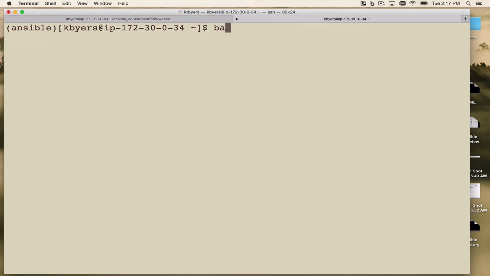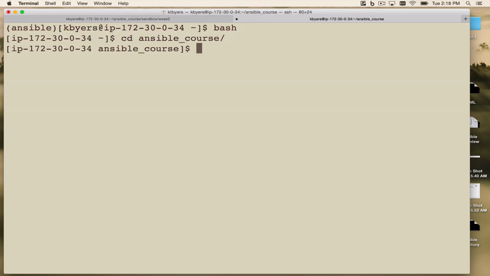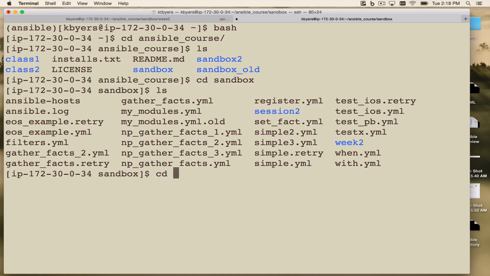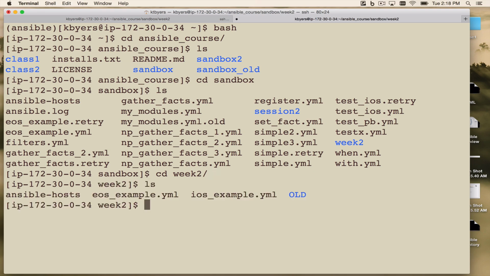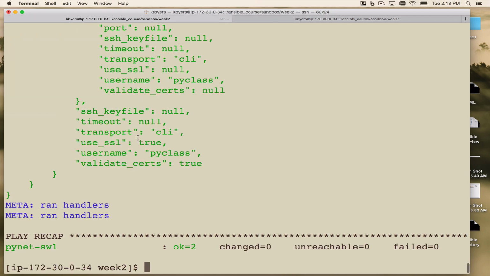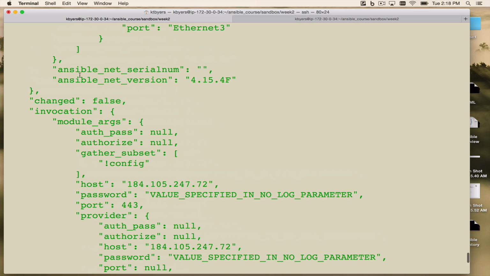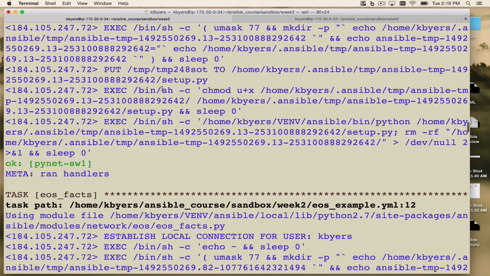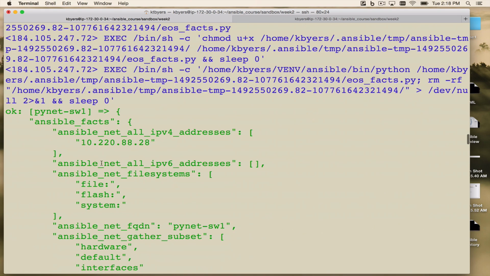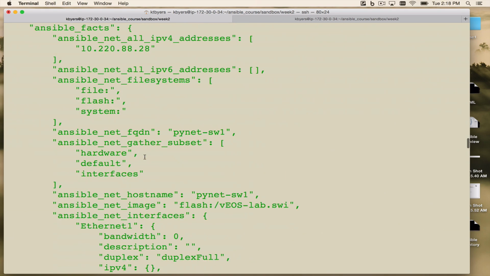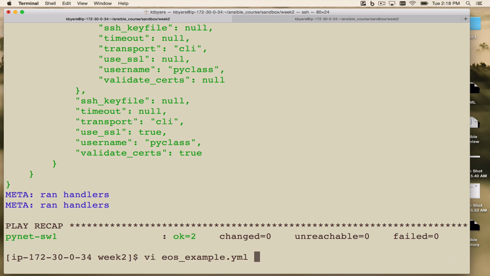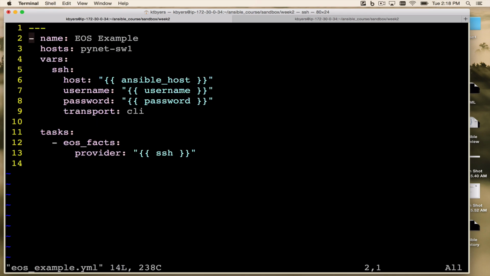And while that's executing, I'm going to get this other shell ready. So go into this sandbox, go into week 2. Okay. Then if we look above, you can see we are getting some Ansible facts. Scroll up a little bit more. We can see ansible_net_all_ipv4_addresses, the file systems, the name of the switch, etc. Okay, so now we have this working with SSH.